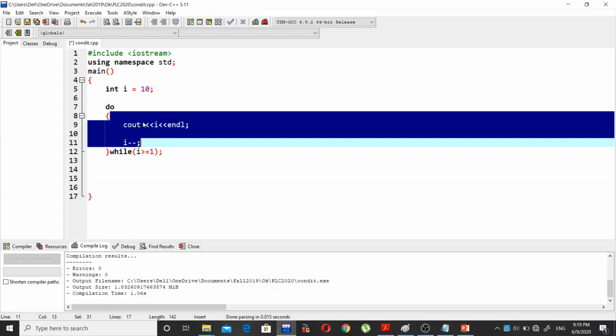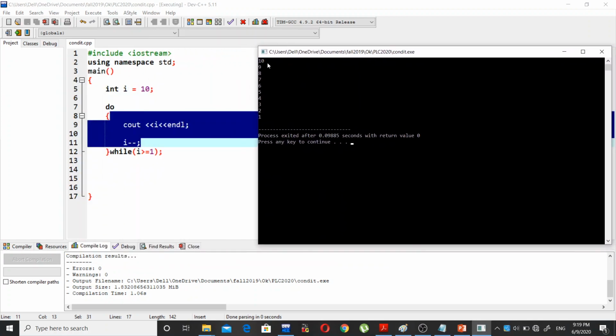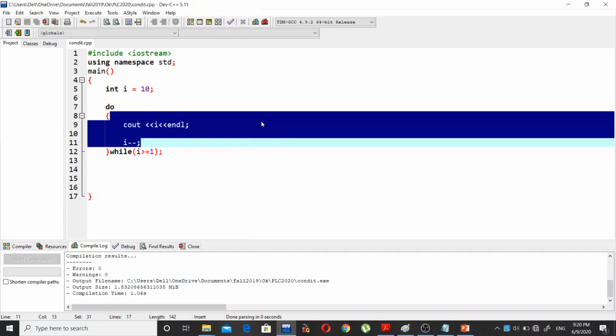So this process continues until the value of I becomes less than 1. It means when the value of I becomes 0. In that case, while 0 greater than or equal to 1 condition is false, so the loop will be terminated. Now you can look at the output of the program. You can see 10, 9, 8, 7, 6, 5, 4, 3, 2, 1, and that's it. So this is how this do while loop works.